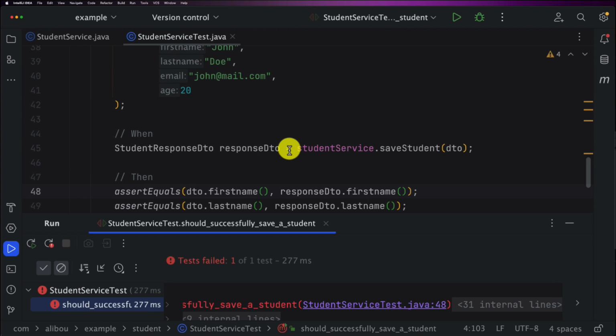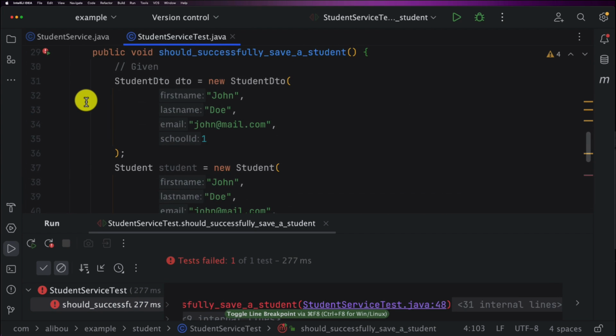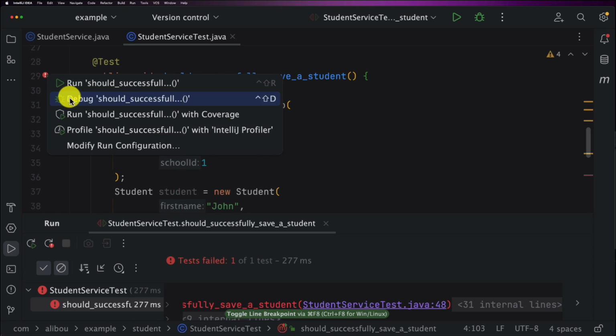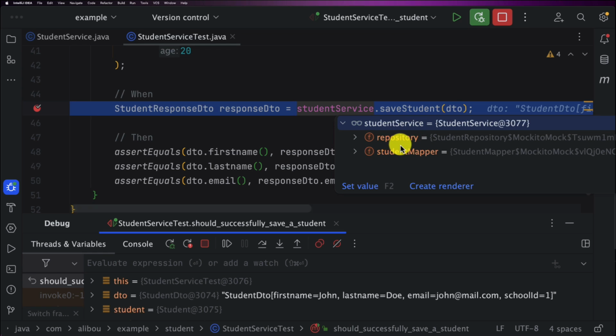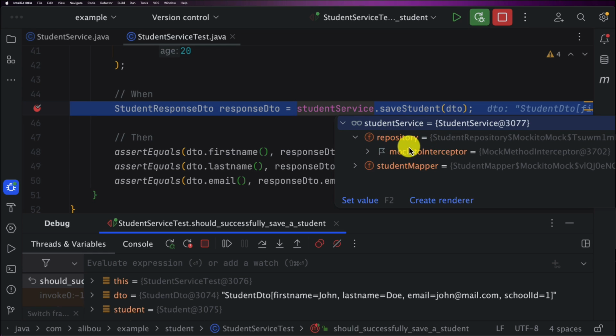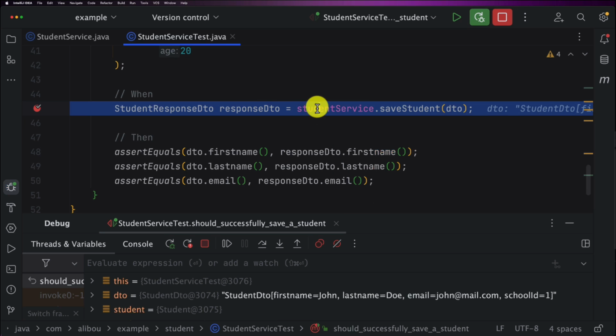So this means what? I'm going to add a breakpoint right here and run this test again in debug mode. So here, let's see our student service. We have an object since it's already mocked. The same for our repository. As you can see, we have a Mockito interceptor and so forth.